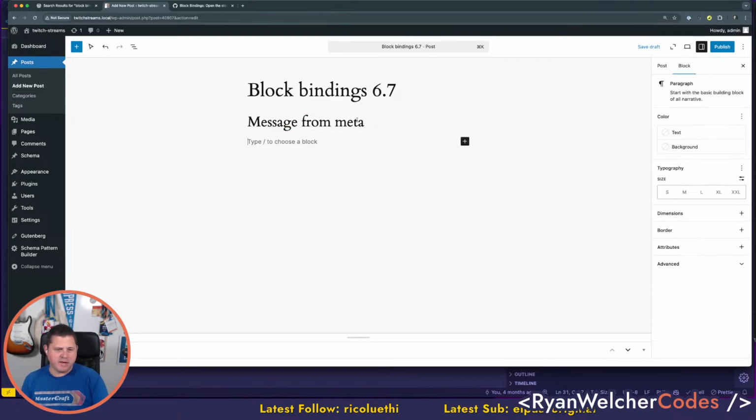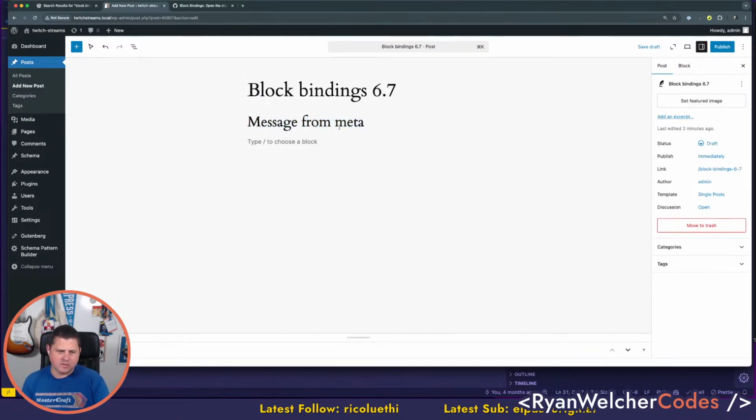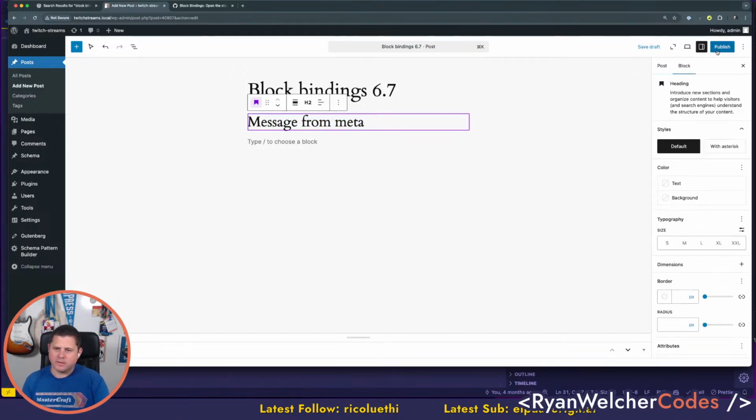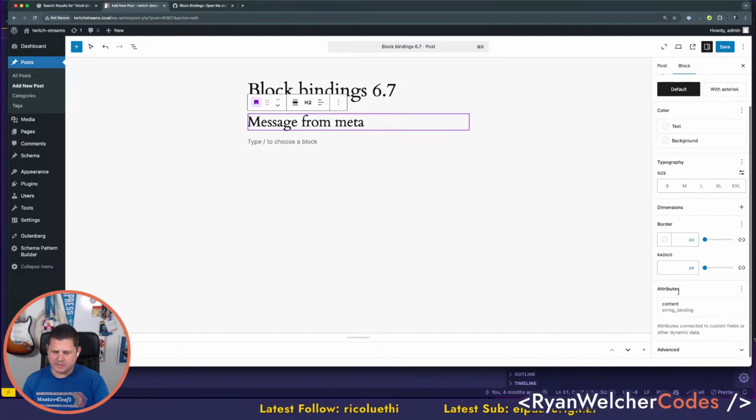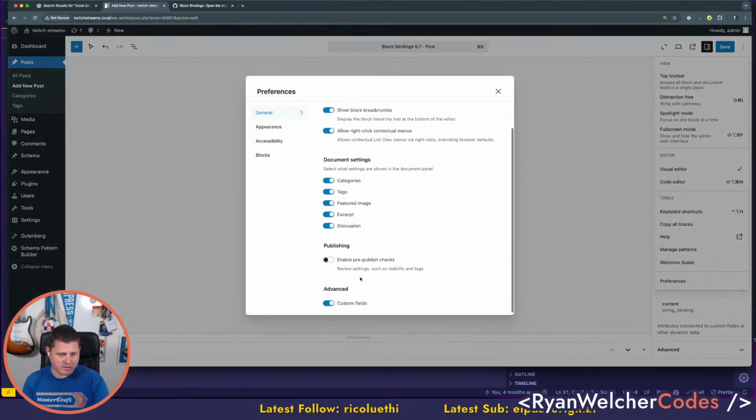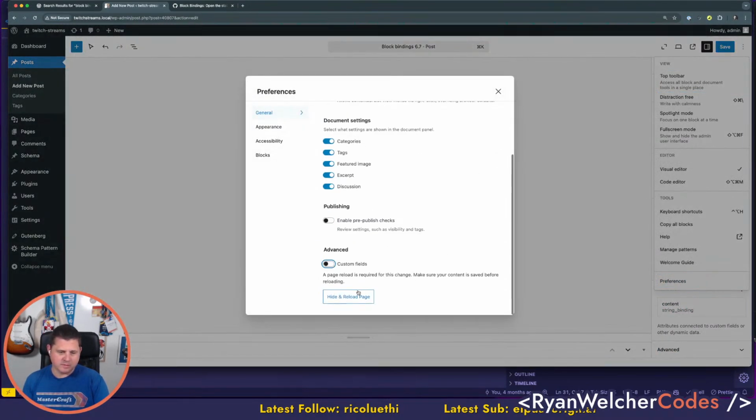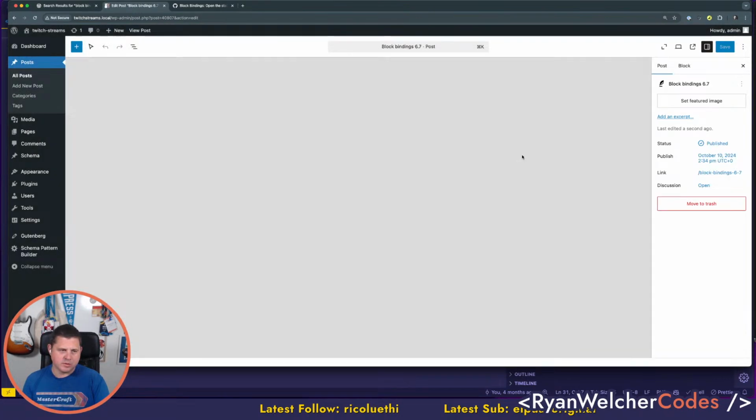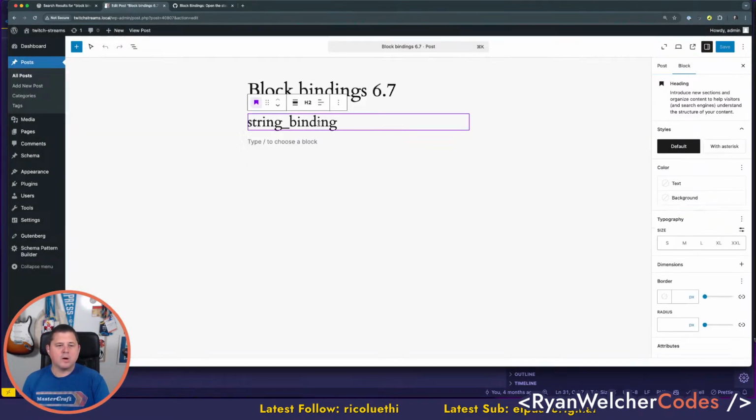Oh. So that's mapped. So why isn't it going to be the other way? I'm going to publish this and see if maybe that has something to do with it. So I should be able to edit this. It's weird that I can't. It's because I have custom fields open. Let's check. Turn custom fields off. Hide the web page. Oh, there we go.